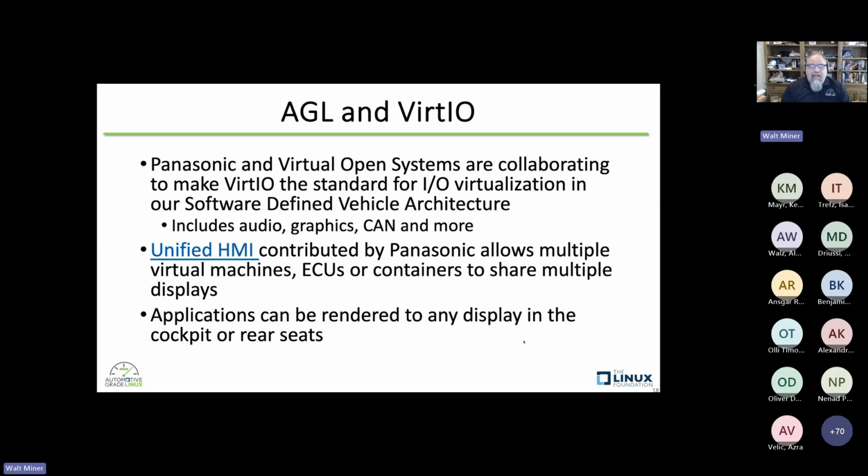And then Panasonic has created what we call the unified HMI. It allows multiple virtual machines or ECUs or containers to share multiple displays. It's really kind of an amazing thing. And applications can then be rendered to any display in the cockpit or in the rear seat, no matter which SoC or no matter which ECU they're running on. And that display can be shared by multiple ECUs, all as defined by unified HMI.